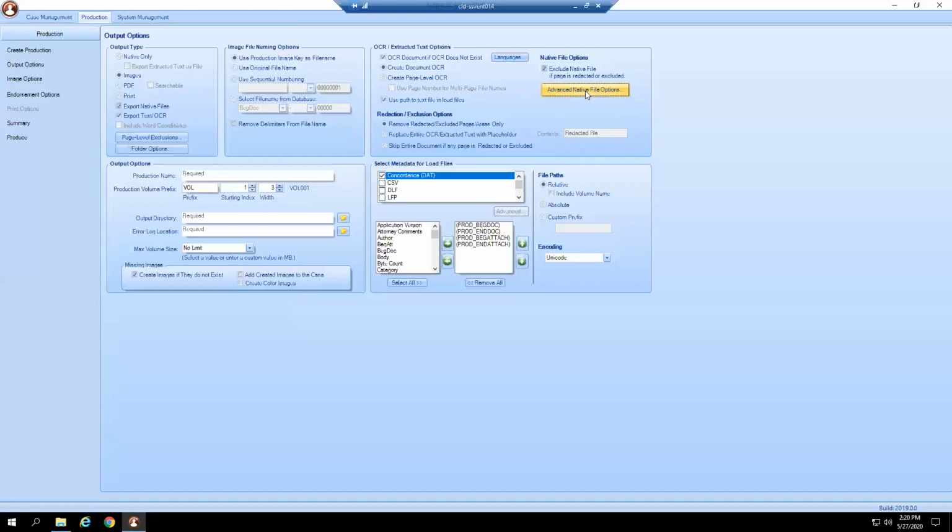Redaction exclusions for the text. Remove redacted excluded pages areas only, so it's just going to remove a chunk from the text file. Replace entire file for that text with a placeholder that says redacted file or whatever you want it to say, or you just don't include it for that file. So again, it's just a missing one. Best practice is to probably have a slip sheet there just to say that file was redacted. You could just remove that portion, which is fine too.